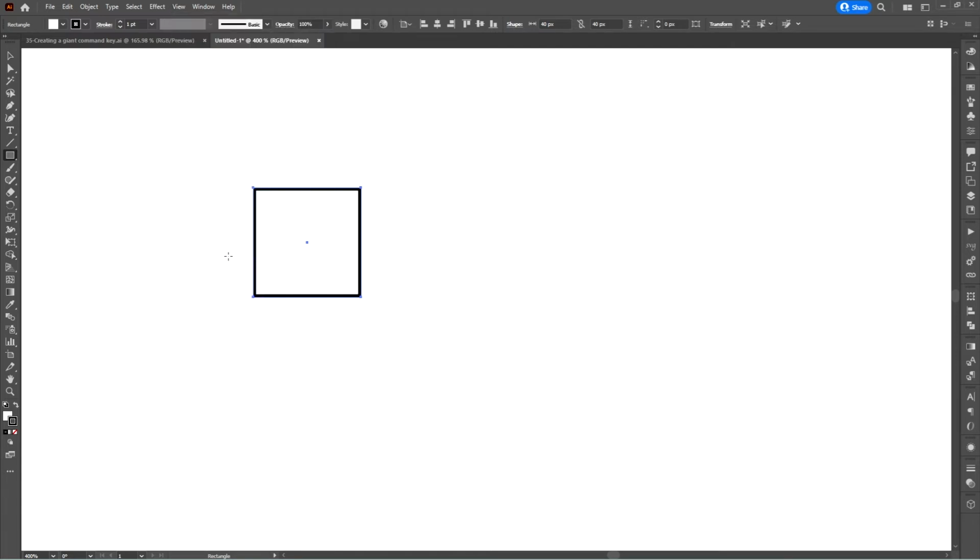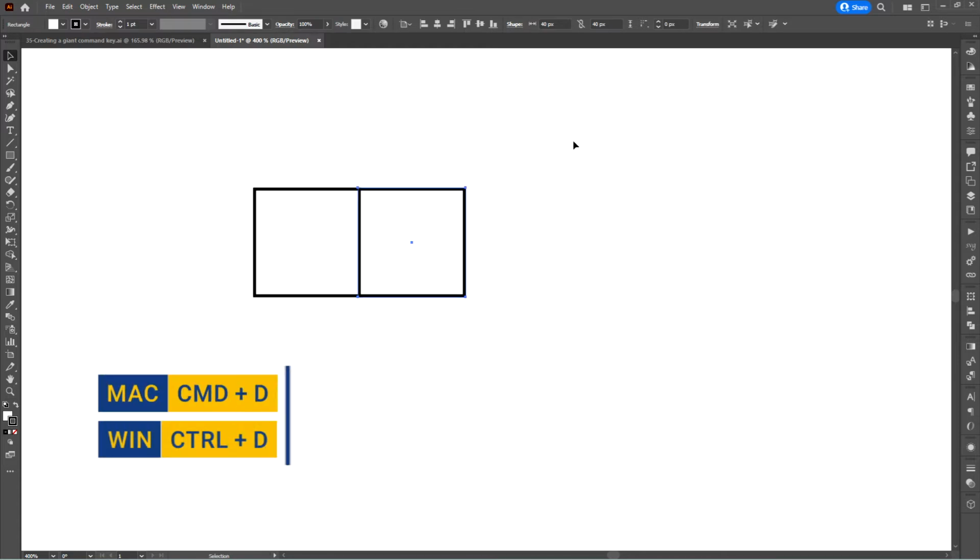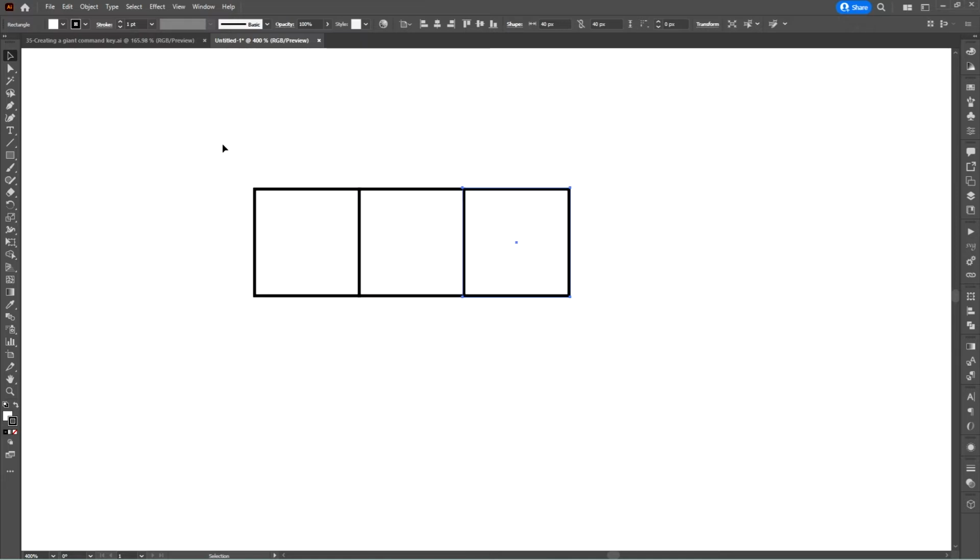Press V to shift to the selection tool. Drag the square from the top left corner. Hold Shift and Alt, Shift and Option on a Mac, to create a duplicate. Make sure the new shape aligns with the top right corner of the previous shape. To create another duplicate, press Ctrl D, Command D on a Mac. Marquee select over the three shapes.